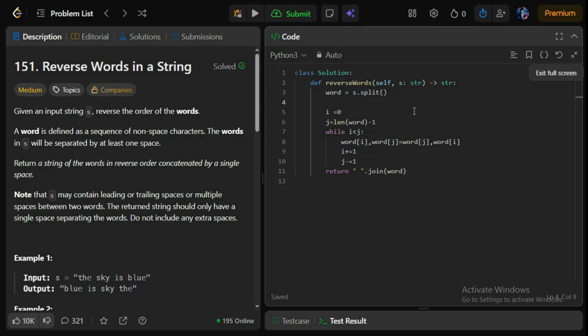Here we are given an input string s and we have to reverse the order of the words. They have also defined a word as a sequence of non-space characters. The words in the string will be separated by at least one space. And we have to return a string of the words in reverse order concatenated by a single space.